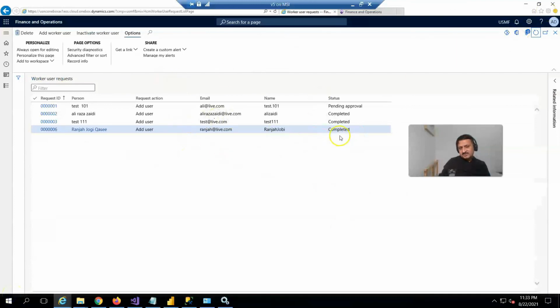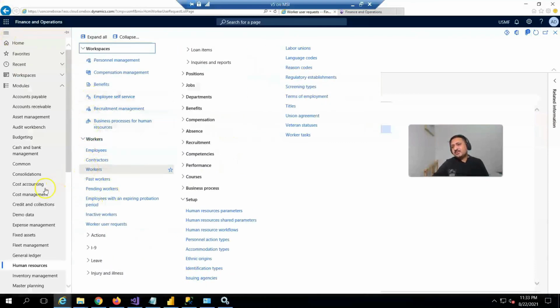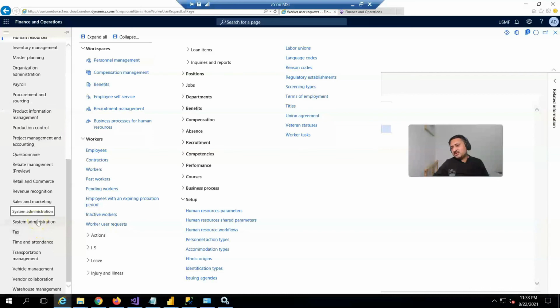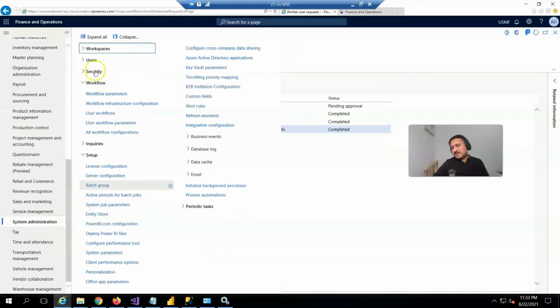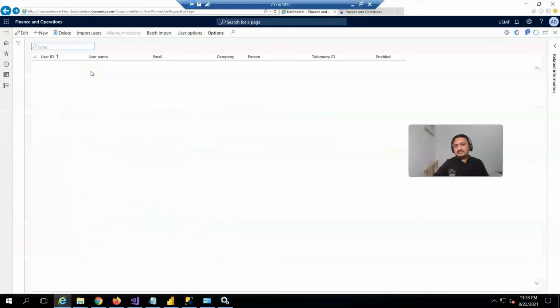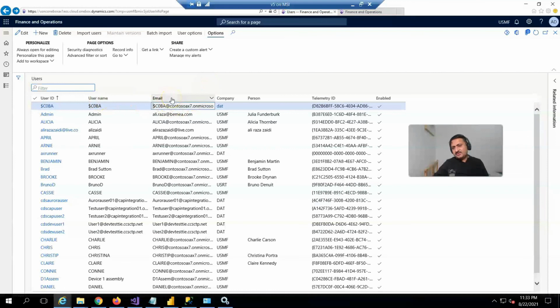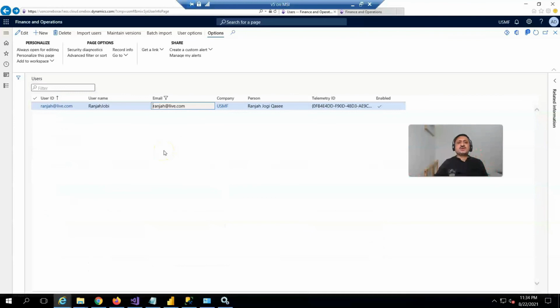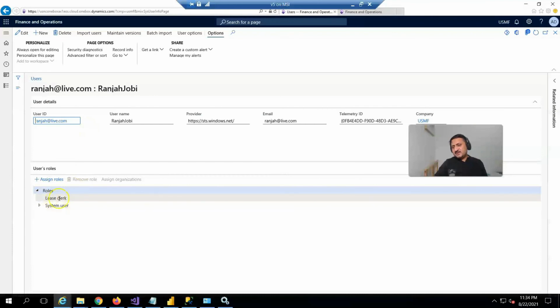I refresh it and the process is completed, and let's see whether that user is created in the system or not. If we go to System administration, and then Users, and search with this name, you can see a new user is created and automatically enabled. And if I go into more detail, you can see the roles I selected are automatically assigned to that user.